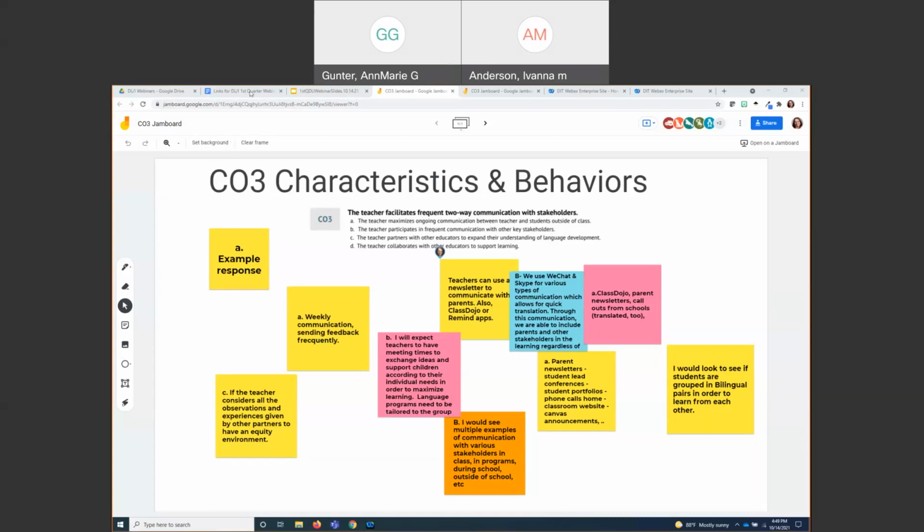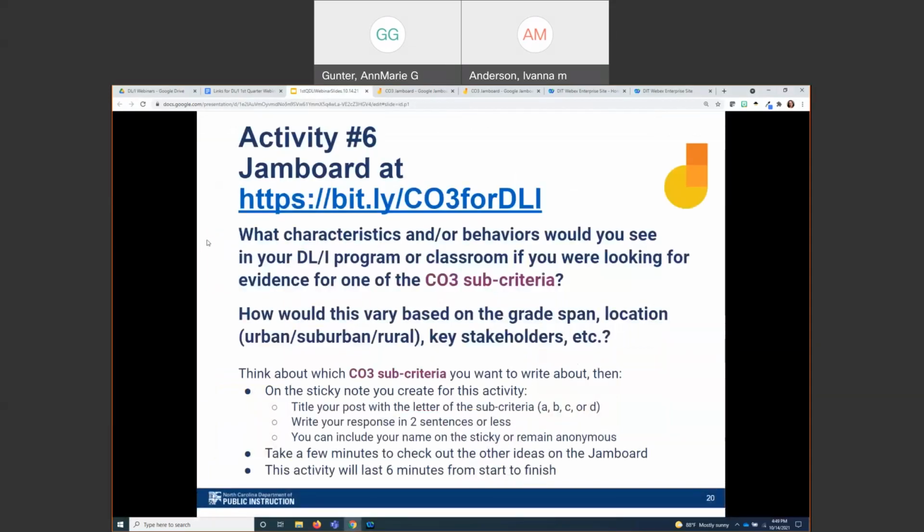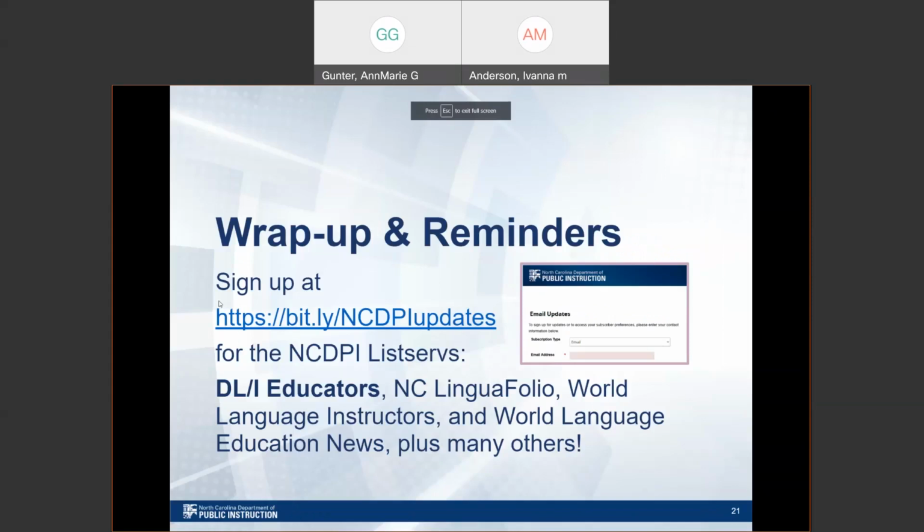All right, well, I hope you use that activity to start reflecting on your own program and classrooms and consider where you might go next when you think about the characteristics and behaviors you would like to see in your DLI program or classroom, whether you're seeing them now or you'd like to see more of them in some way as you move forward and continually improve your program. I am conscious of our time though, so we're going to have to close out our broadcast for today. We are at the portion where we have our wrap up and reminders.